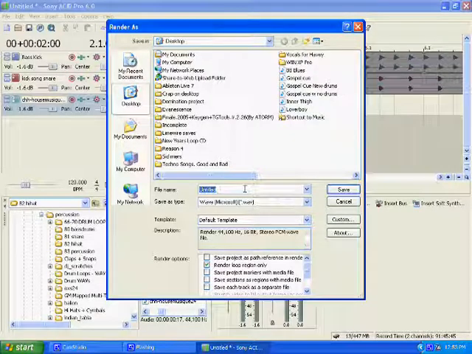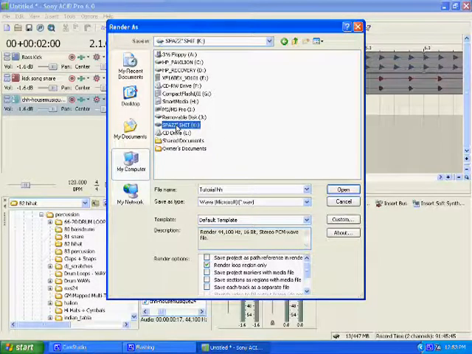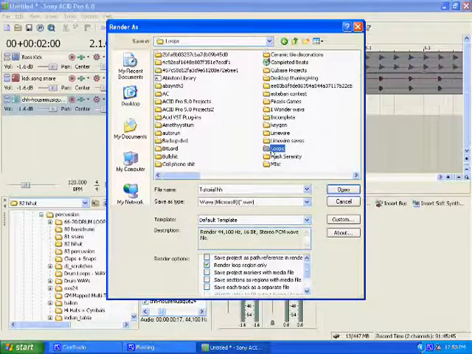We'll name it tutorial, well, I'll just do tutorial HH for hi-hat. Now, what I'm going to do is save it as a WAV file, the loop region only. Then my computer spazzes, loops.